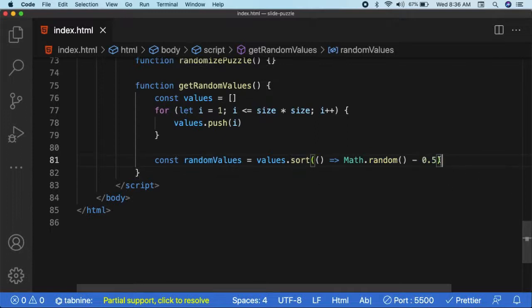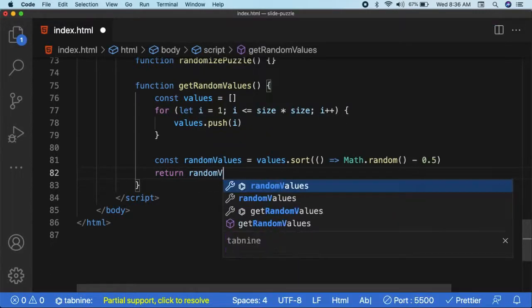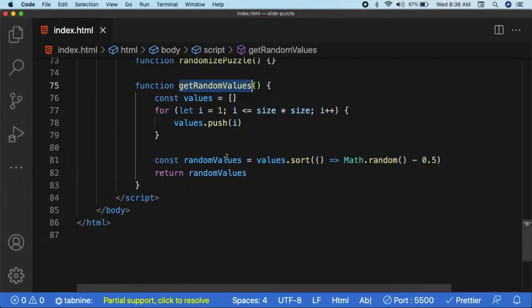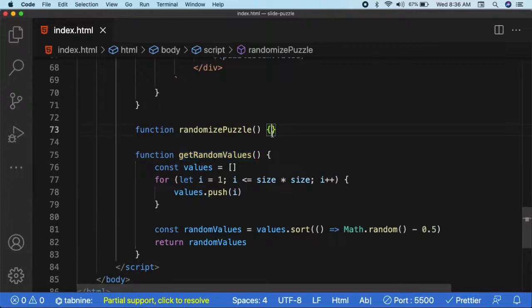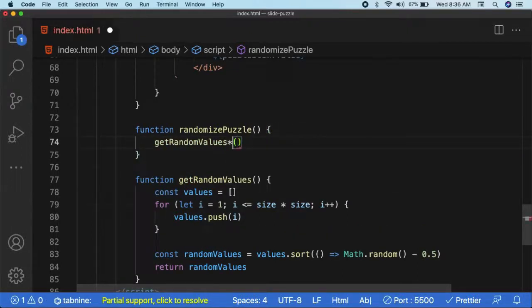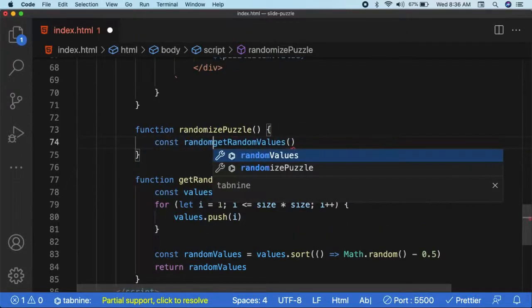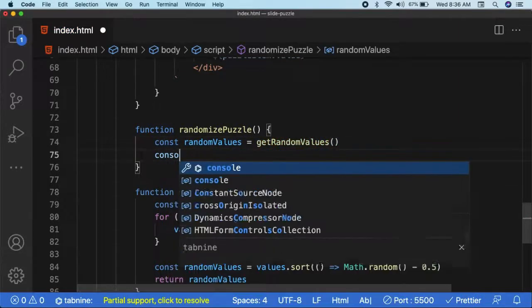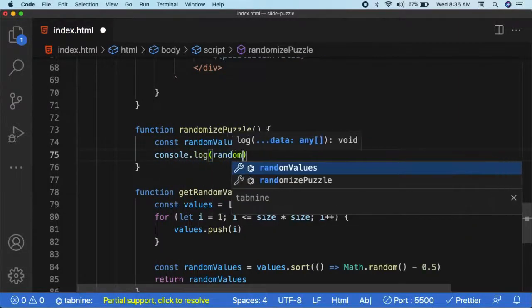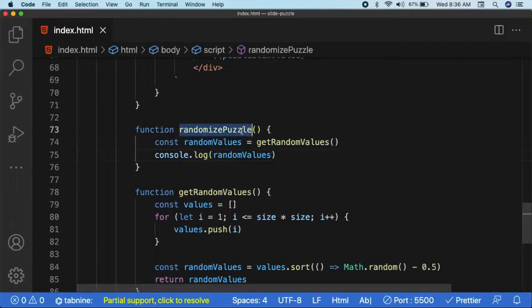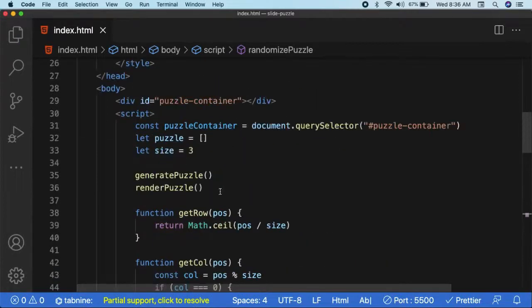In this way, this will be randomized and return random values. If you think a little bit, you'll come to know how this works. So now this will return us a random values array. In randomize puzzle, I want to just get the random values: const randomValues equals this. Then I want to console log the random values, and to see the output, we have to run this function.